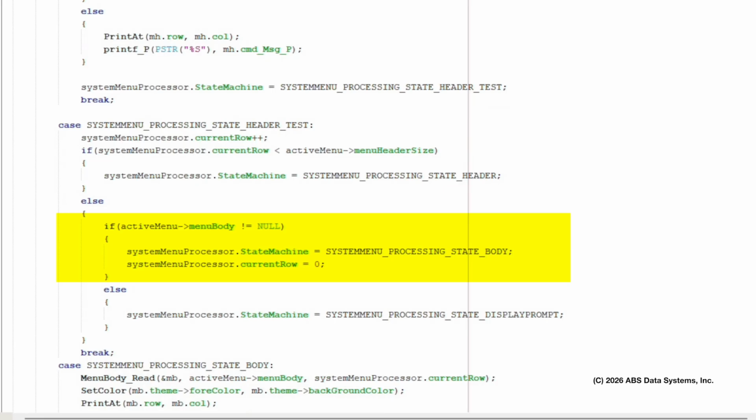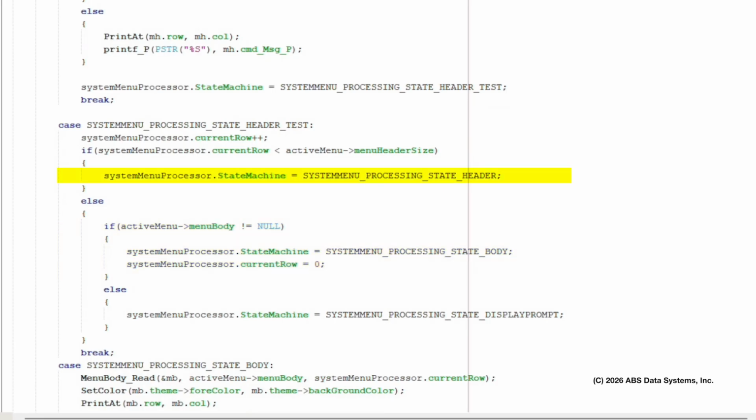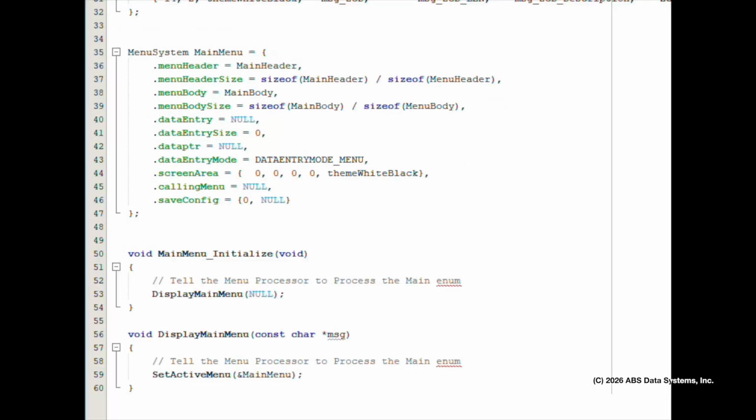And if we haven't hit that limit, we're going to go back to the top of the state, which is the header again, and keep this process going between the state header and the state header test until we reach the end, and then we're going to move on to the body. An important note: anytime you're dealing with function pointers, you always need to test for a null value in case the data is corrupt. If it is corrupt, then it's going to jump to the display prompt to continue. Otherwise, after we've completed our loop, we're going to end up going to the state body.